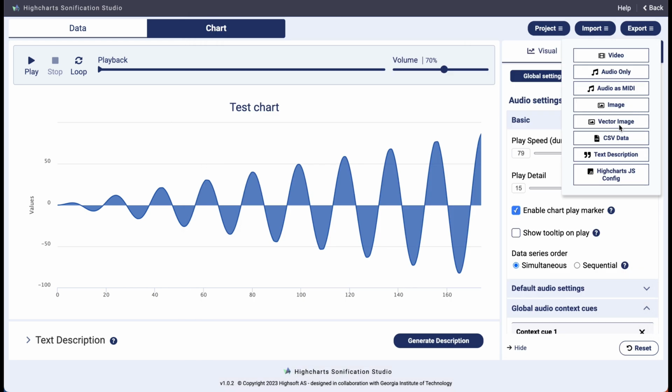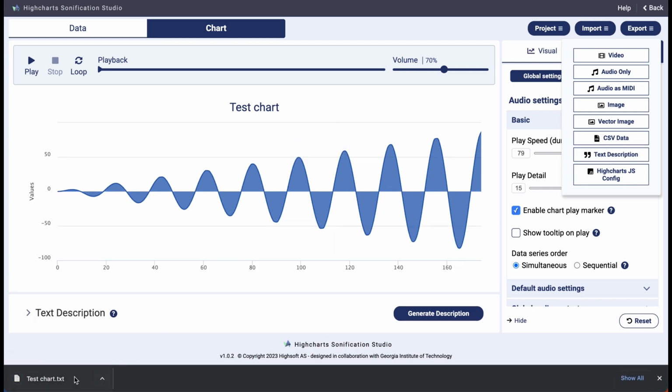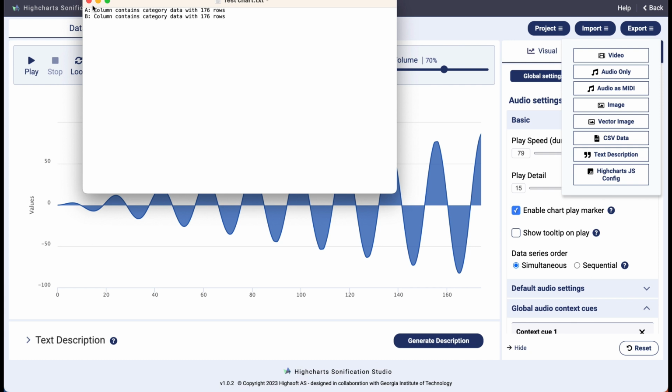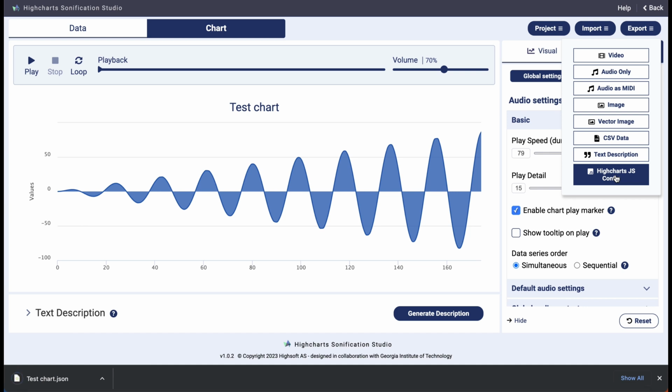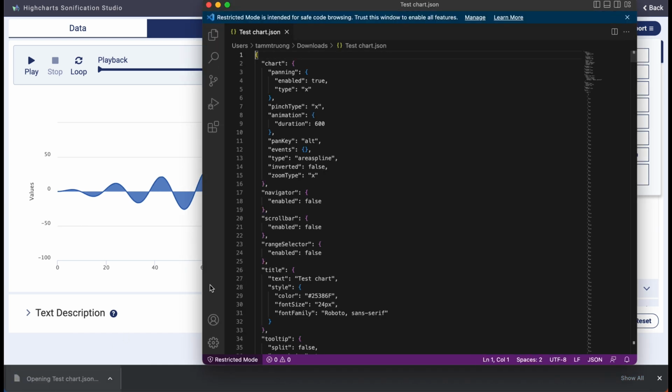The seventh option is the text description. Your Notes app will open containing the text description you wrote previously. The last option we have is Highcharts configuration. This will give you a JavaScript file containing all of the data and configuration of your chart.